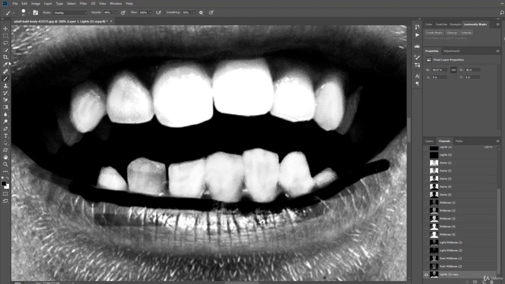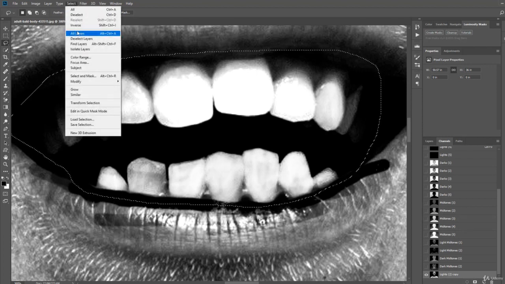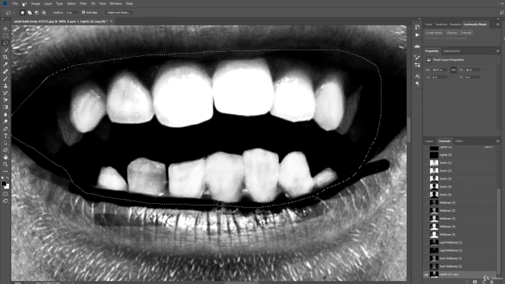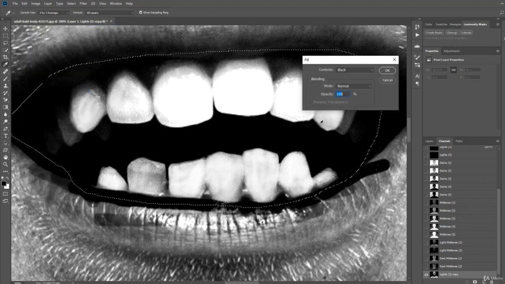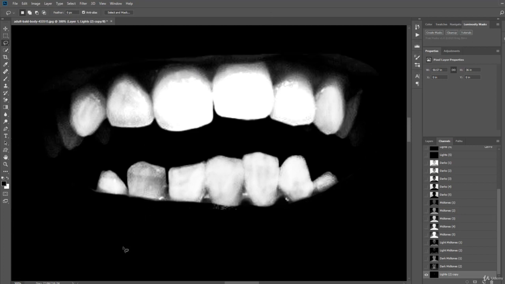Now let me use the lasso tool to make a selection around the teeth like this. Then select inverse, Shift and Backspace, or you can go to edit fill. Do it as you want and choose black as the color to make the surroundings of the teeth black, which means not selected in this case. Okay, for now this is fine.